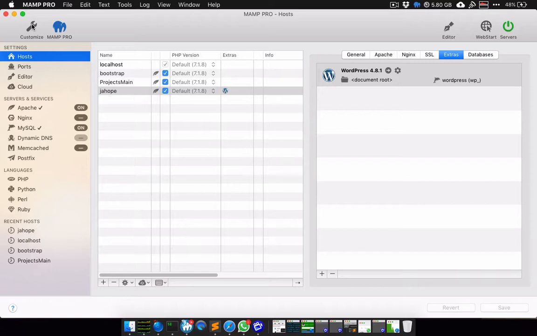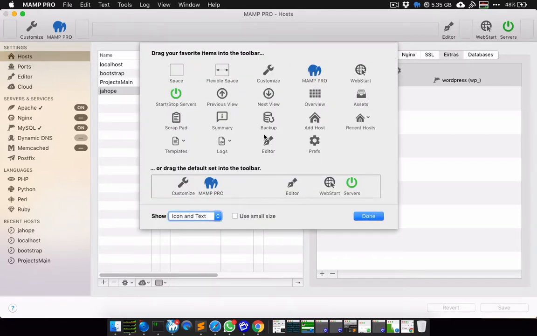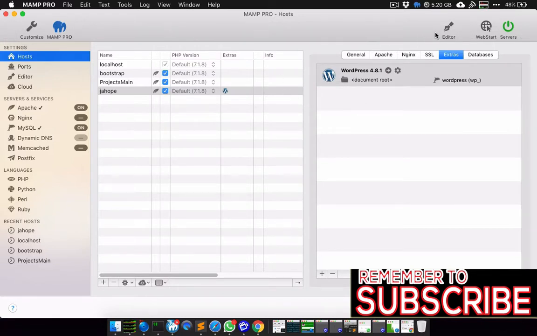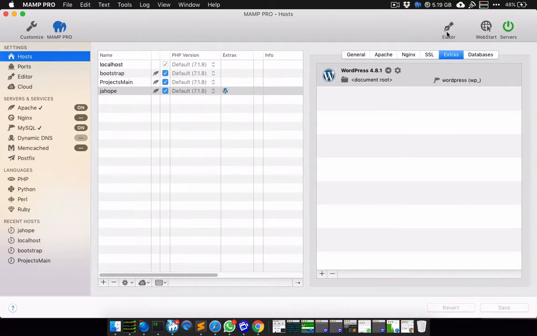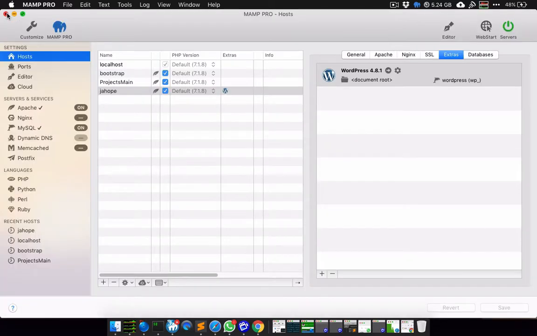If you look at the top left, there is the MAMP Pro logo, which will take you to their website. We don't want to go there right now. And you can customize your toolbar by clicking the wrench. If you look to the right of your toolbar, you will see the editor. And when you hit on the editor, you will be able to edit any page in your document root. So whatever is your document root, we will be able to edit any page in there.